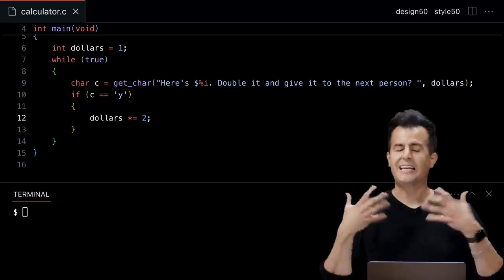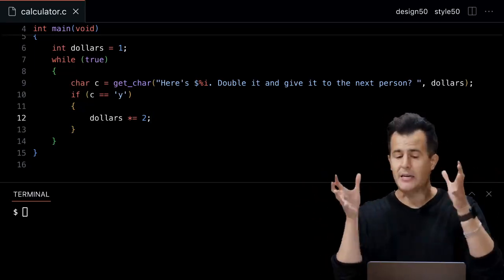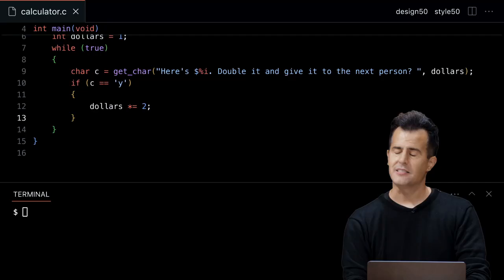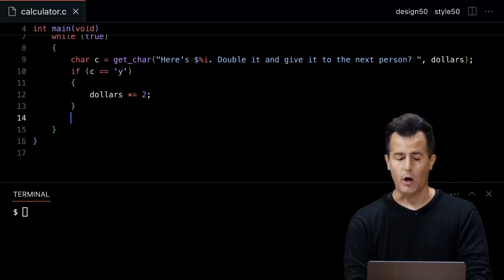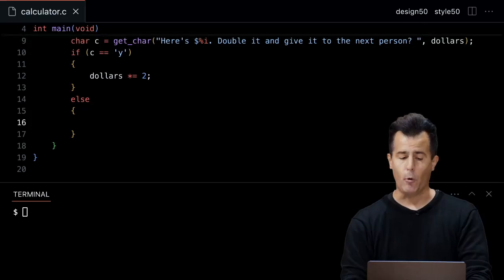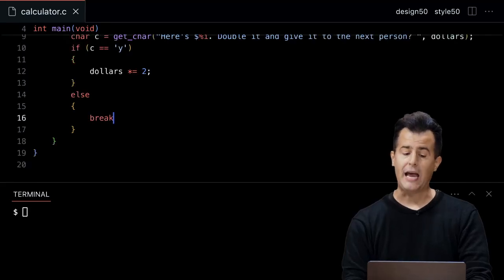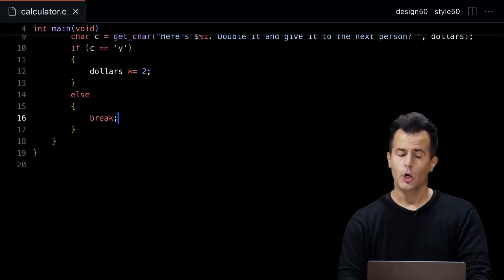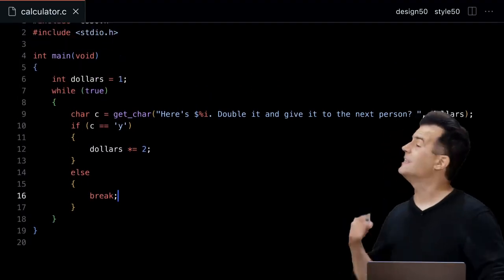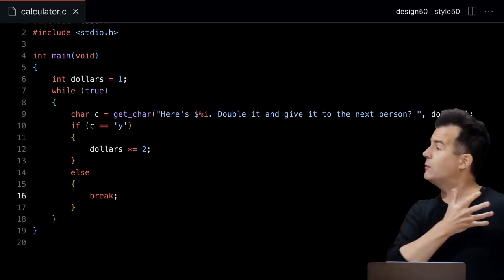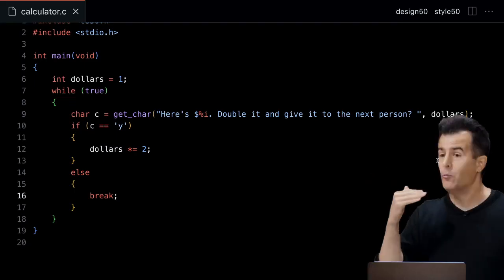Just little syntactic sugar, as programmers call it, that just tighten up your code, even though it's the exact same thing. But what if the user does not type Y and they want to keep the money? Well, we have an else condition. At that point, you don't want to keep asking them with getChar. Let's just break out of this loop instead. So break is another keyword that if you're inside of a for loop, a while loop, a do while loop, you can forcibly break out of the loop early if and when you want to.